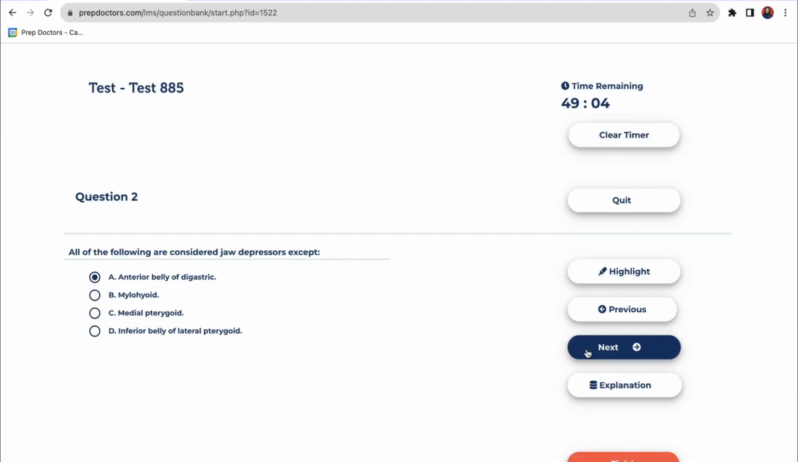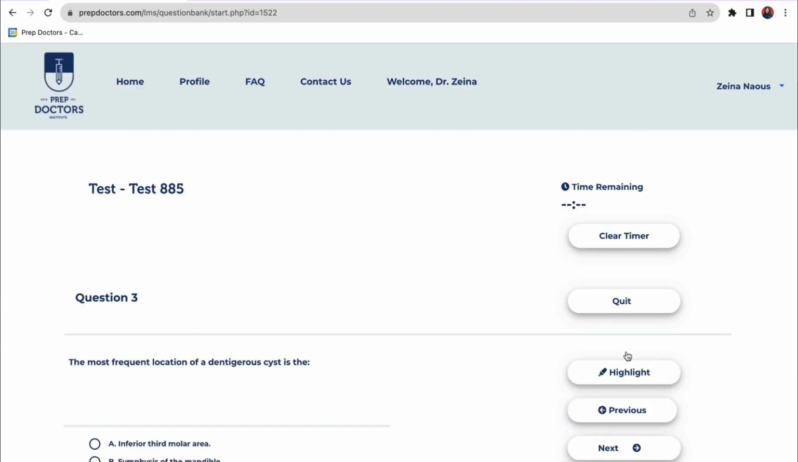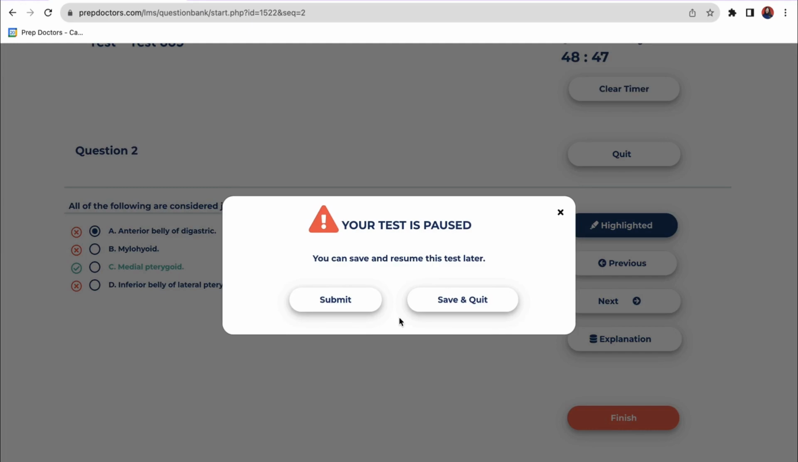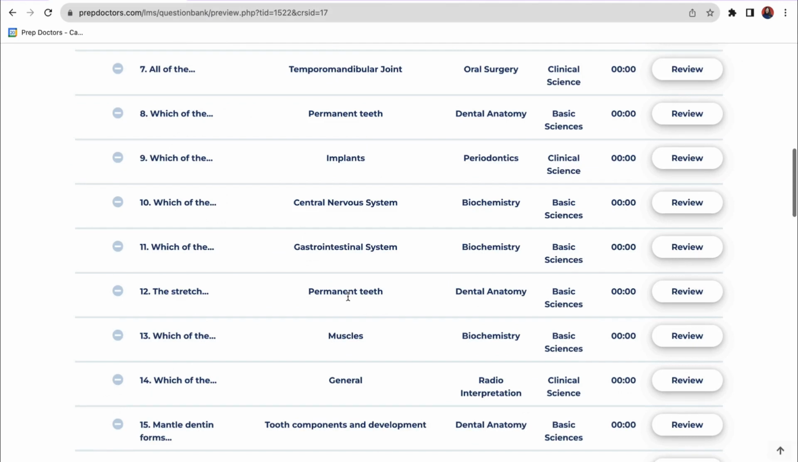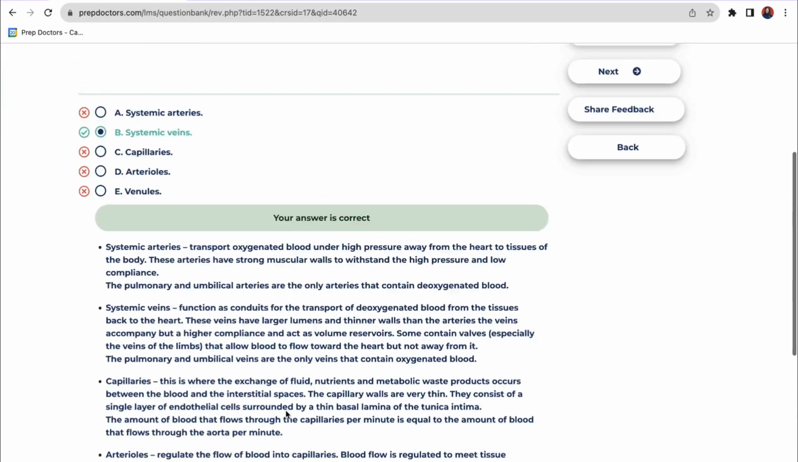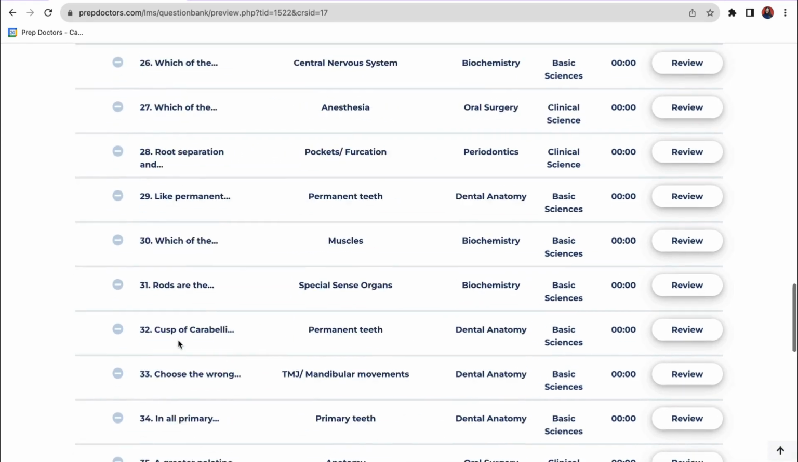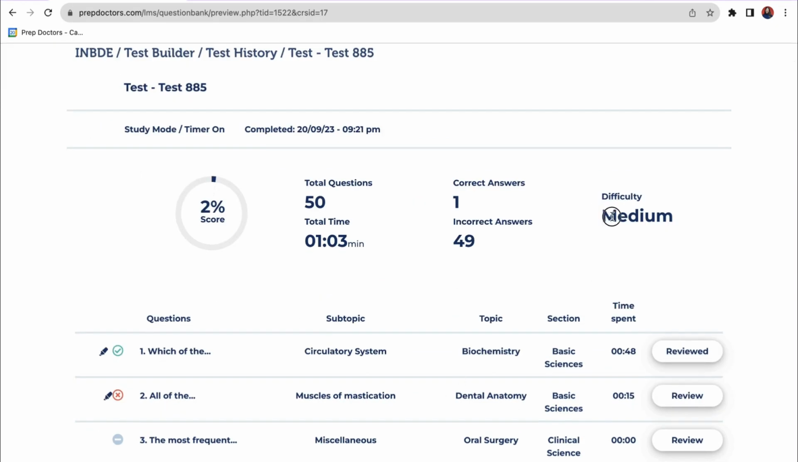I'm going to solve one more question, highlight. You can clear your timer at any time as well. And then next, you can go back. Once you go back, you can see your answer, if it's correct or not. Now I'm going to finish this test, I'm going to submit it, and immediately you're going to get a report of your test. You're going to see the questions solved. So I have one right question, I have one wrong question. You can go back and review it and see the explanation, why you were correct, why you didn't solve it right. These are the unanswered questions that I skipped. The time that it took you to solve, this way you can track yourself. The difficulty of this quiz was medium.